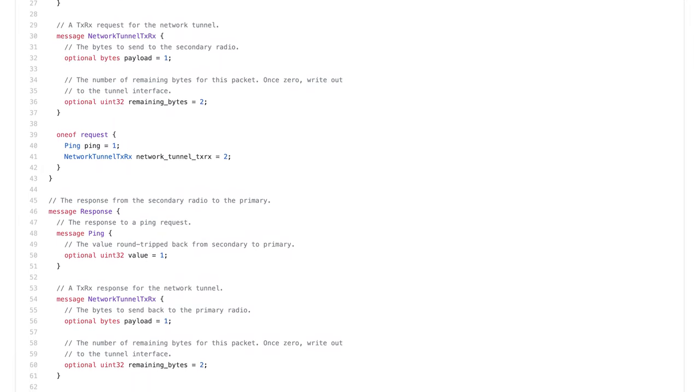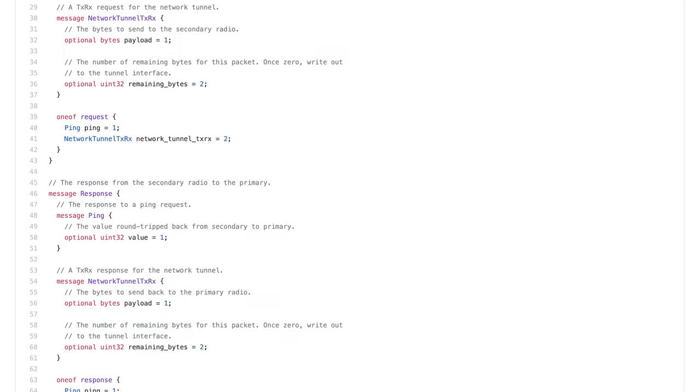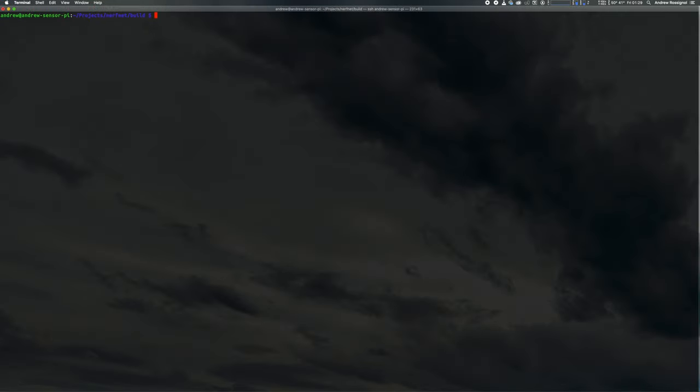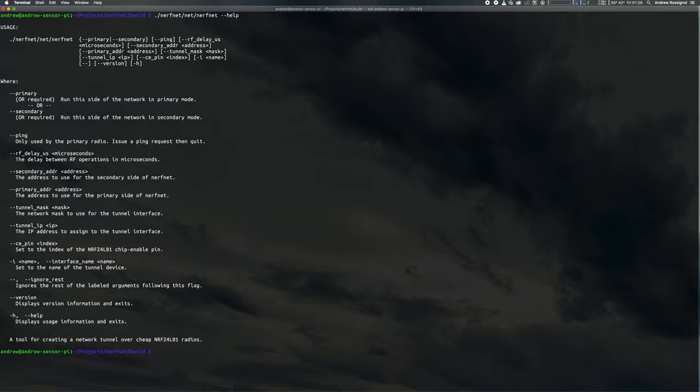It's really quite simple. The nerfnet binary also has a few command line flags that can be used to test the link through a ping command and allow tuning the performance by adjusting the time between transmit operations. I suspect this flag wouldn't be needed if the driver was a little more stable. For now, there's about a 1 millisecond delay between transmits to make sure that things don't drop. So that's nerfnet, as I have affectionately called it.